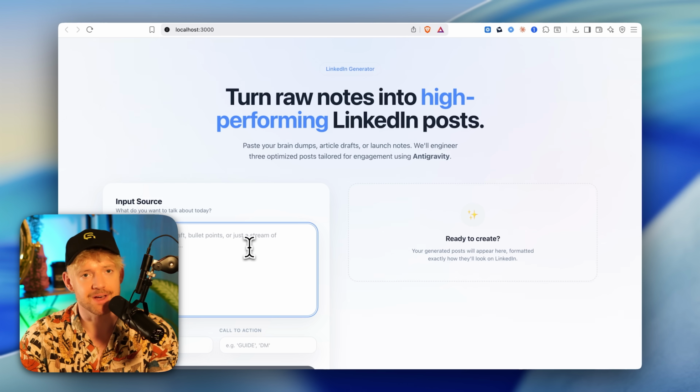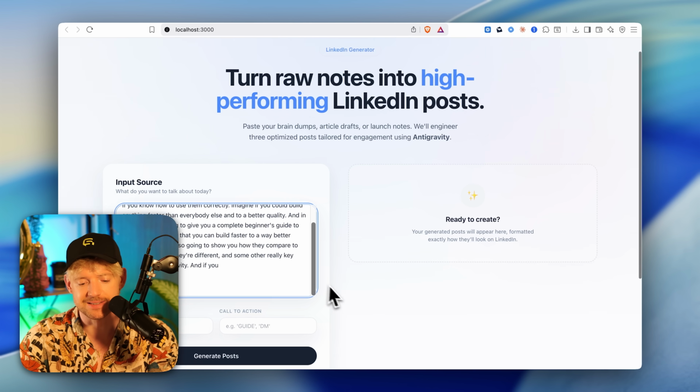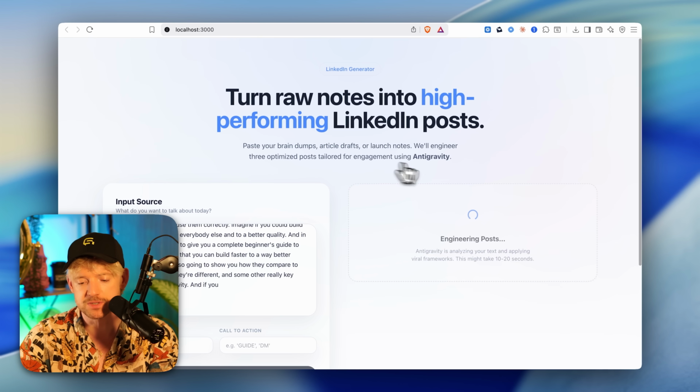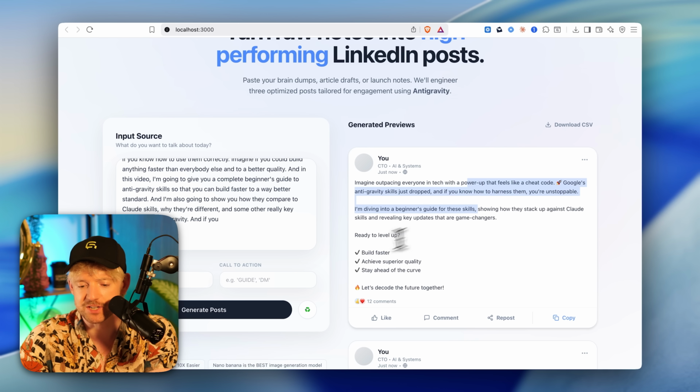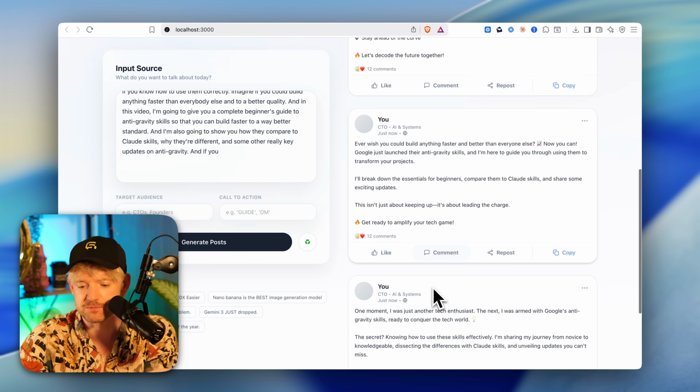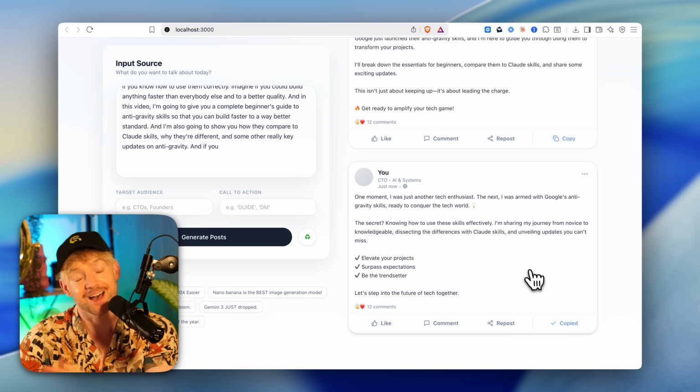Beautiful. And now it's done. Let's give it an example. So I've got some information here about AntiGravity. Let's come down and click on generate posts and see this turned into a couple of LinkedIn posts for us. Give that a hot second and see what it'll do for us in the background. There we go. Imagine XYZ, ready to level up, build faster, some options. Scroll down, and I could literally come down here, copy it, and then paste it onto LinkedIn.